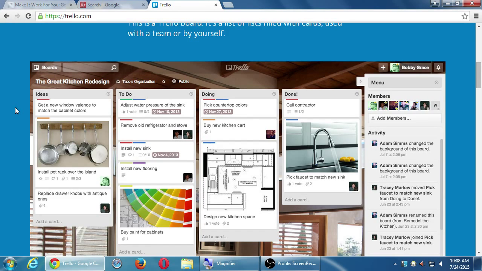Notice here Trello, this is a screenshot of what Trello actually looks like. There's an ideas list, a to-do list, a doing, and a done. These are the things that are ideas: get new window valance to match the cabinet colors, replace drawer knobs. So these are tasks and ideas. They have notes and comments and links and to-do check marks. These need to be done: install a new sink. It's been color-coded. Buy paint. These are things that are currently being done.